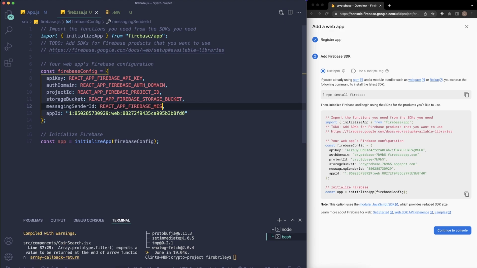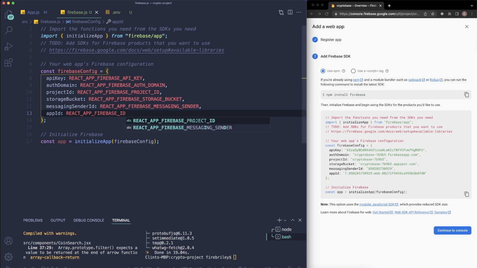This is going to be messaging sender. And the final one is ID, just like that. So go ahead and save there. We should not have any errors. Now, next, a few things we need to do here.